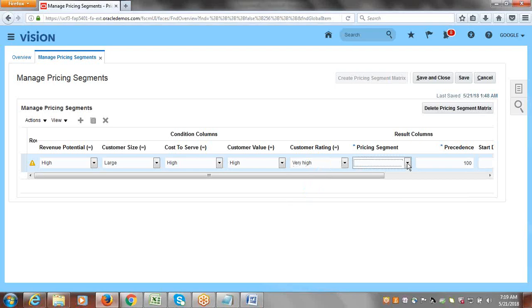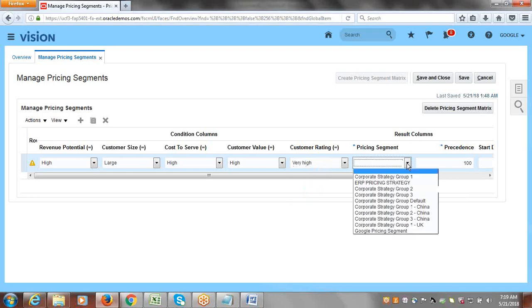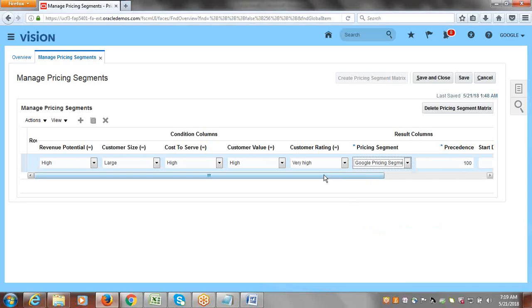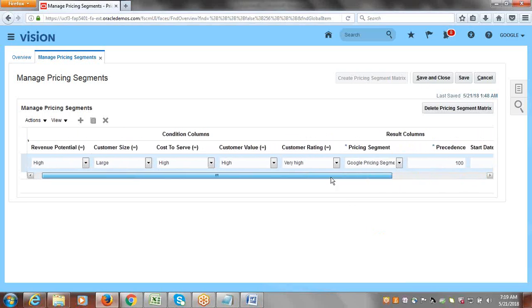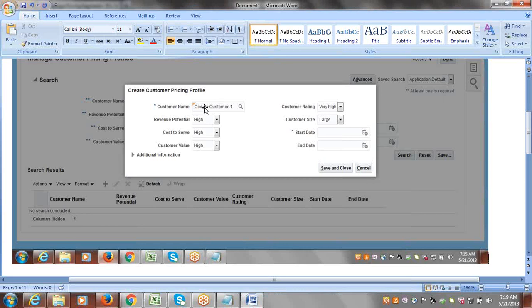And here you have to select our pricing segment, Google pricing segment. By default the precedence is 100, that you can accept. Done. So if the same criteria, when you are creating the transactions for this customer, revenue potential high and cost to serve and all, it will look at, for this customer, what is the criteria with the same parameters, same criteria.